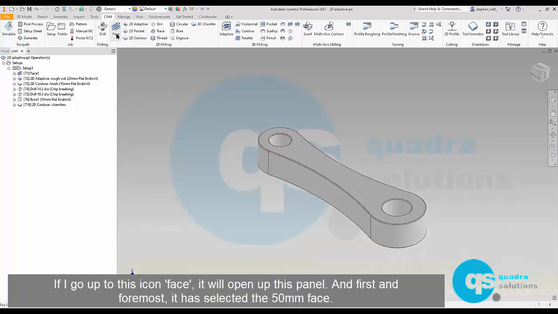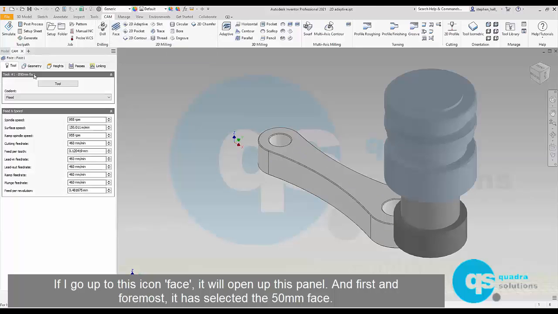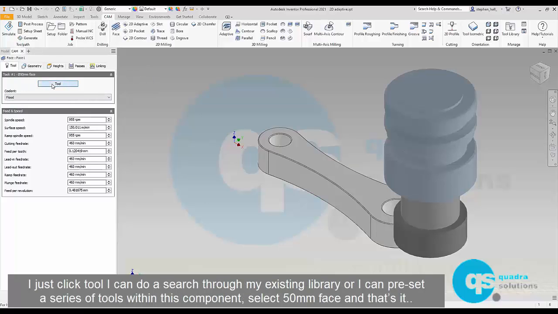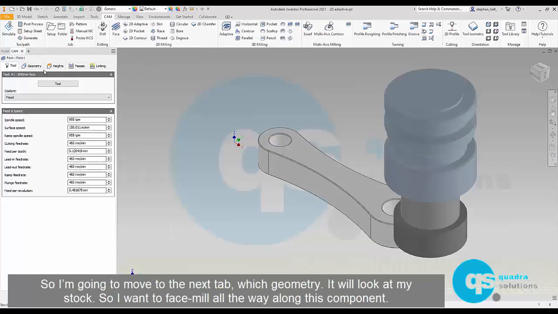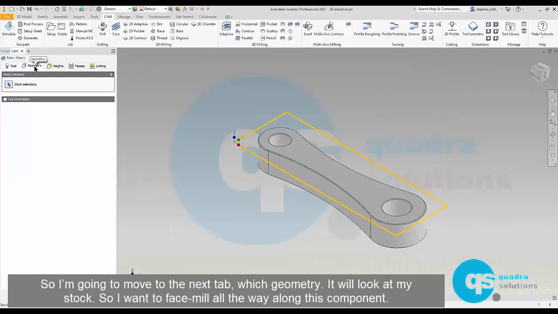So if I go up to this icon first, this would open up this panel. And first and foremost, it selects the 50 millimeter face. I just click tool. I can do a search through my existing library, or I can preset a series of tools within this component. Select 50 millimeter face, and that's it. So I'm going to move to the next tab, which is geometry.